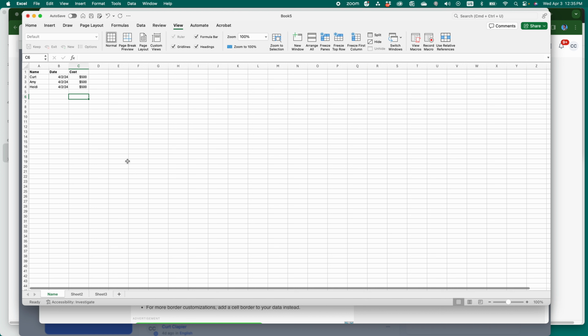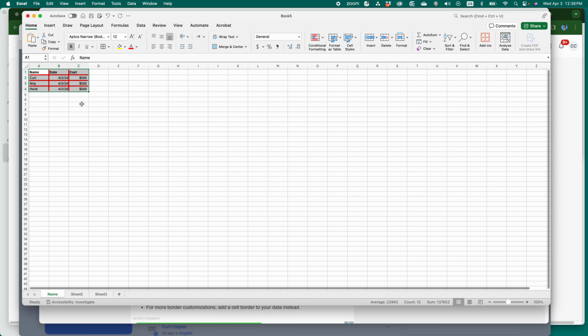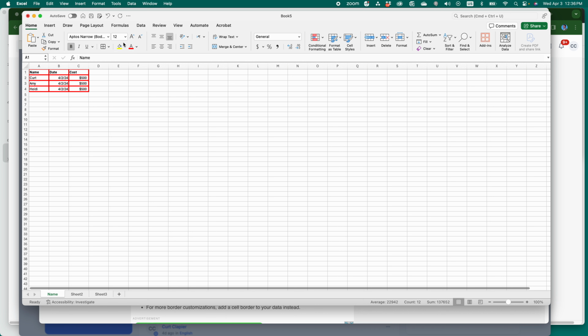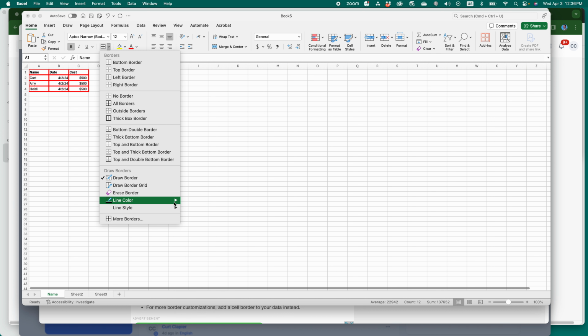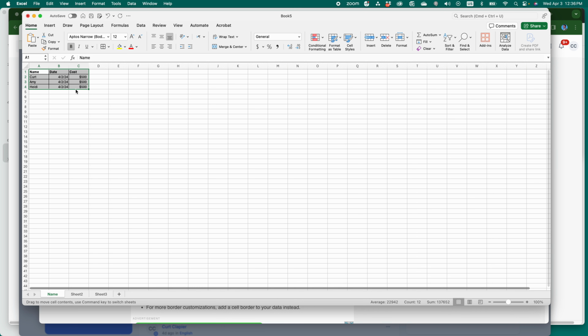FYI, these grid lines do not show up when you print. They'll only show up when you print if you've drawn a border around them like that. Change that back to black. Change it back to a smaller line. Line style. And go back to all borders, okay? It'll only print the borders if I've drawn borders. It's not going to print all of these grid lines, okay?